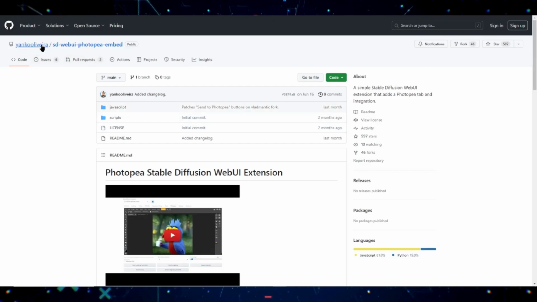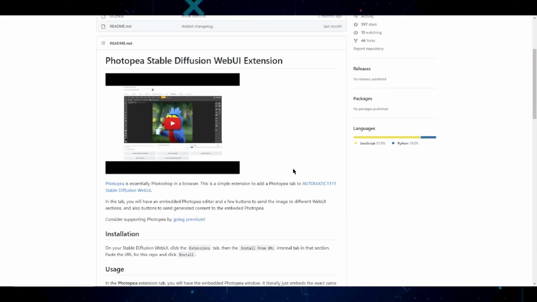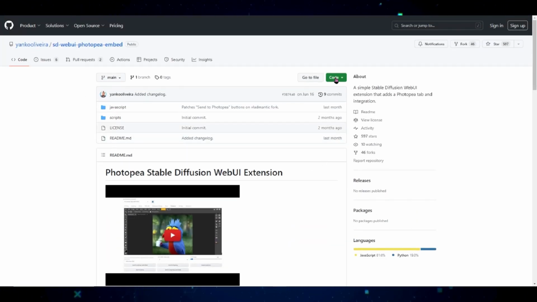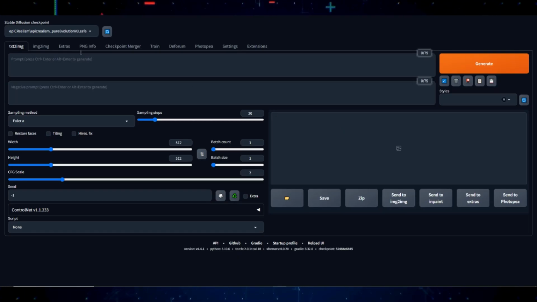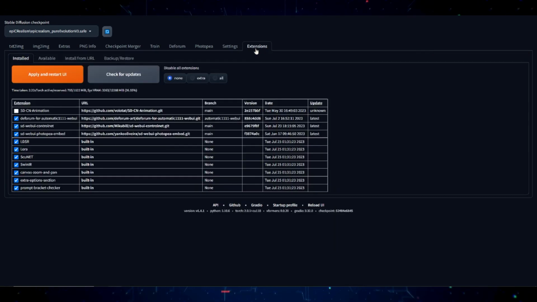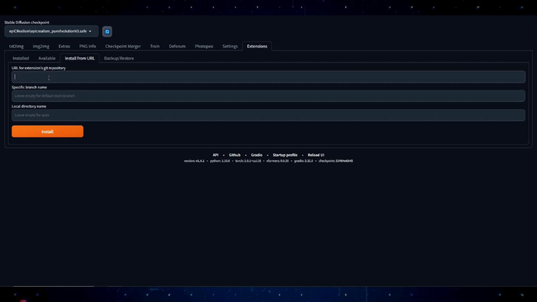First, we will need to go to the SD WebUI Photopea extension page. The link is in the description. Once here, click on the green code button. Now, click on the copy symbol. Now, open Stable Diffusion Automatic 1111. Next, click on the Extensions tab. Click on the Install from URL tab. Now, under the URL for Extensions Git Repository section, right-click and paste the Git repository that we copied earlier from the previous step. Click Install.